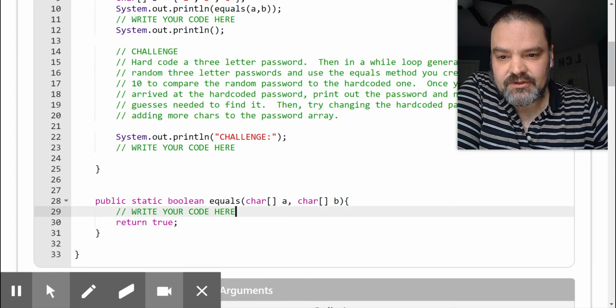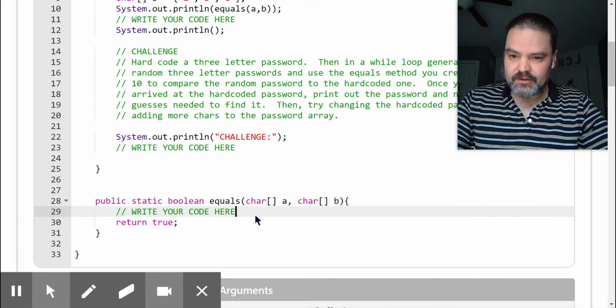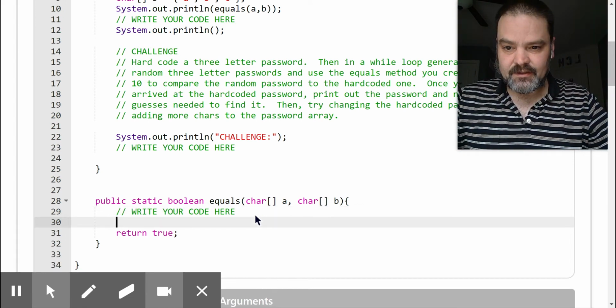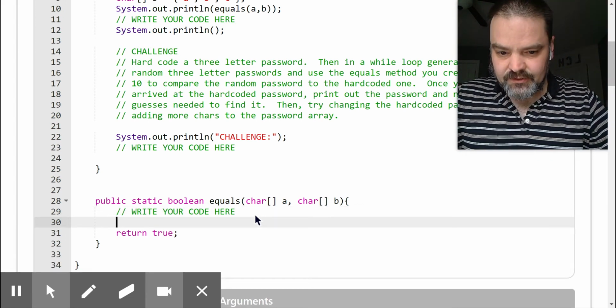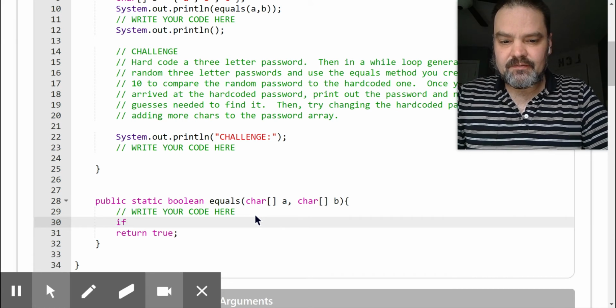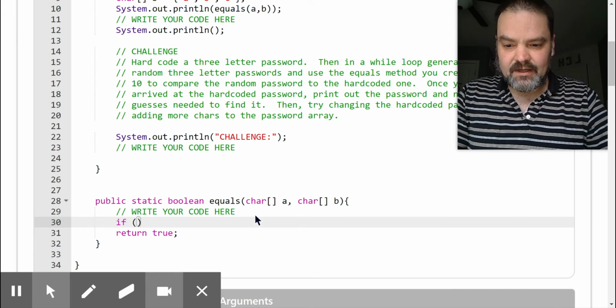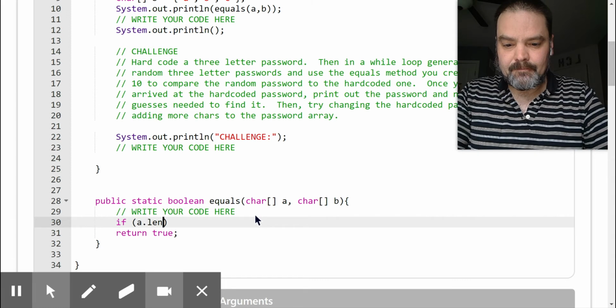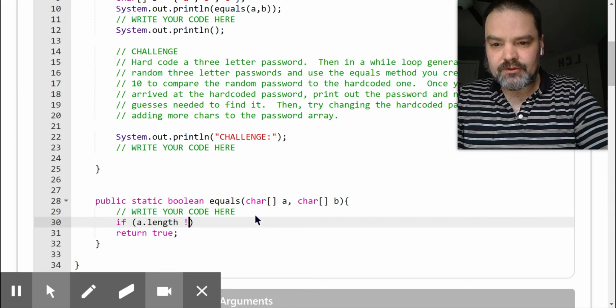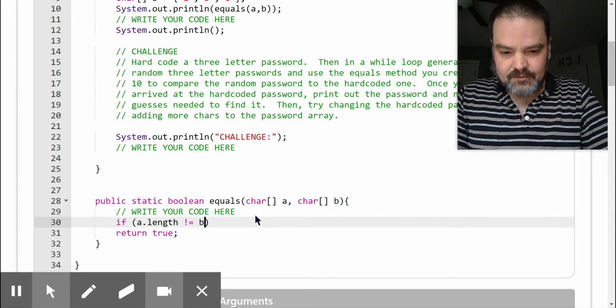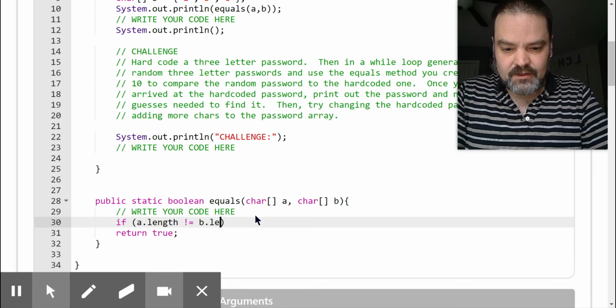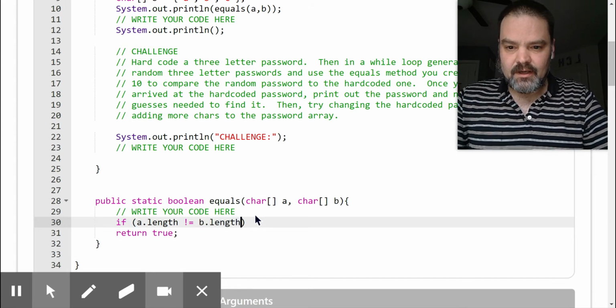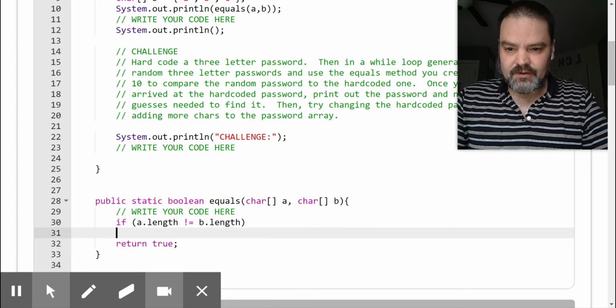So the first thing that you're going to do is compare to see if they're the same length. If they're not the same length, then you can just return false. So you can just do if a dot length not equal to b dot length, then if they're not the same length, they can't be equal. And therefore, you just return false.